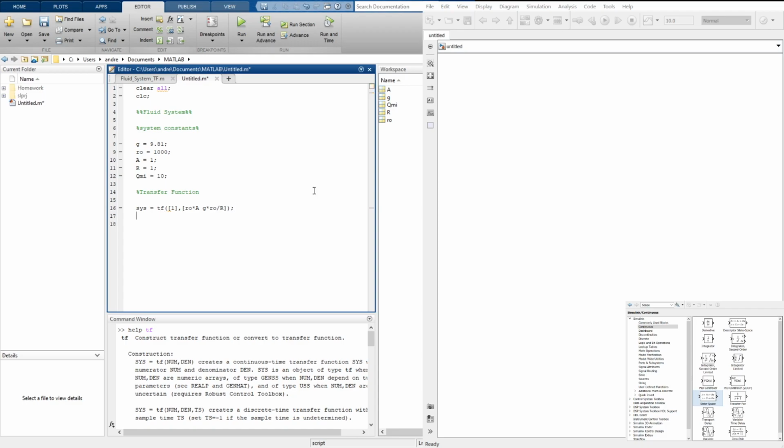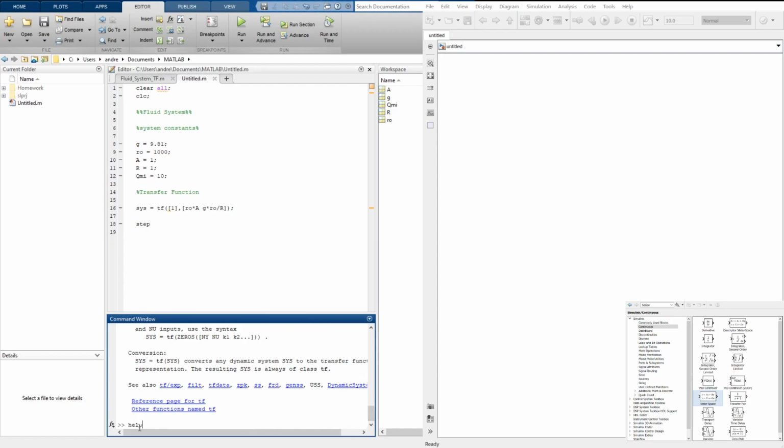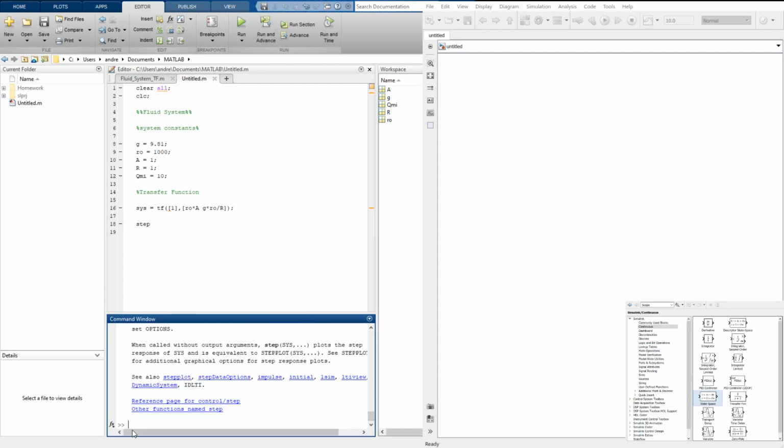And so the next thing that we're going to be doing is using this step function that we have to analyze the system and see what a step input will do to it. Before we put anything into this step function, we're going to go down and type help step and figure out exactly what it needs.